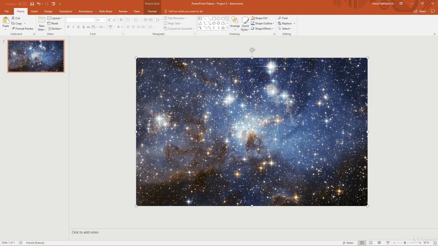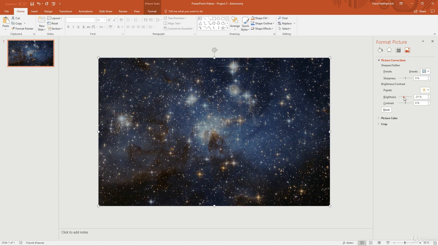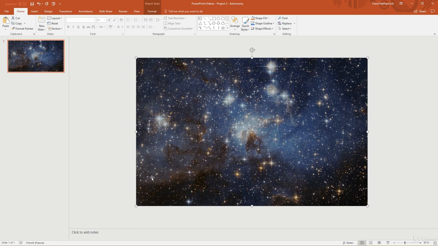And now let's just make it slightly darker because it's too bright. You go here to picture corrections and brightness. You just decrease it a little bit. Yeah, minus 30% or 23%, for example. Something like this is good. I mean, it also depends on the picture that you chose. If it's already not that bright, then it's fine.